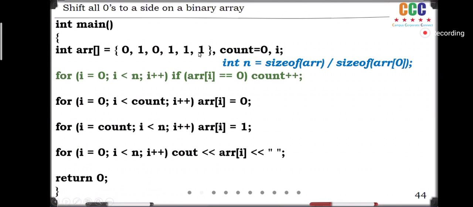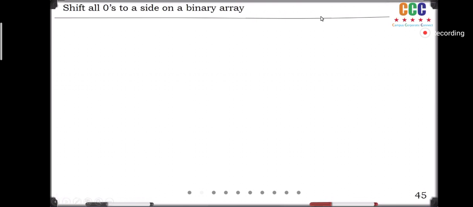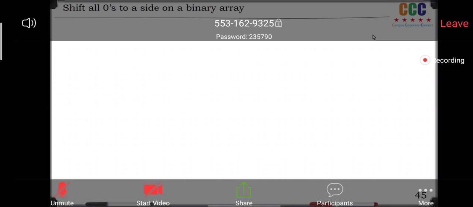Now think of the second method. Somebody has already given the second method, but just keep thinking. I'll show you the second method soon.